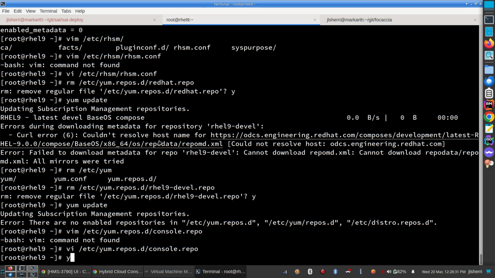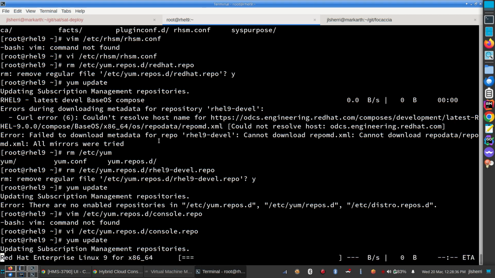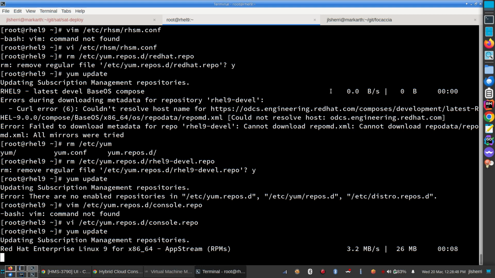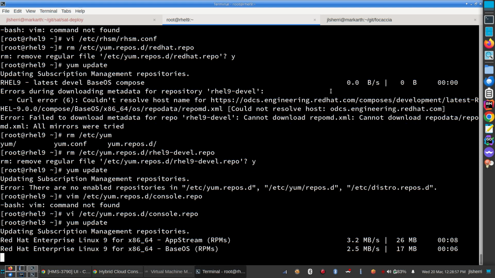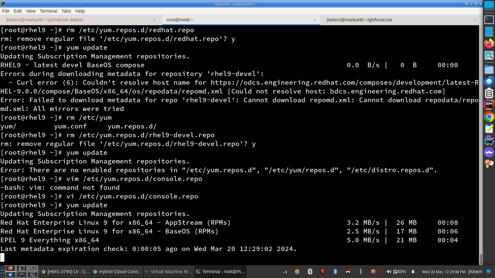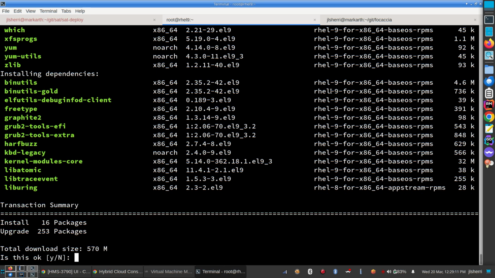So if we save that and now do a yum update, you can see it's fetching that repo content from console.redhat.com using those snapshots. There we go, and there's 253 updates.